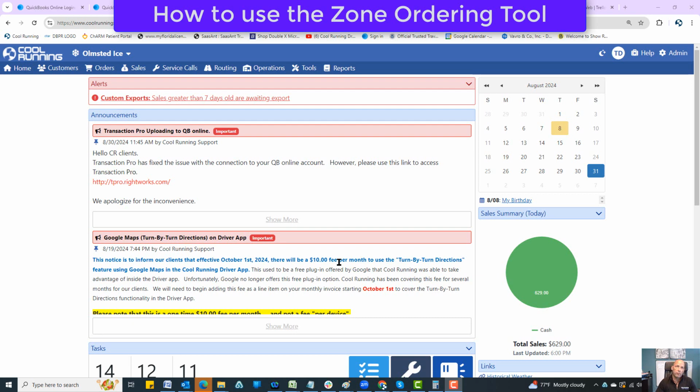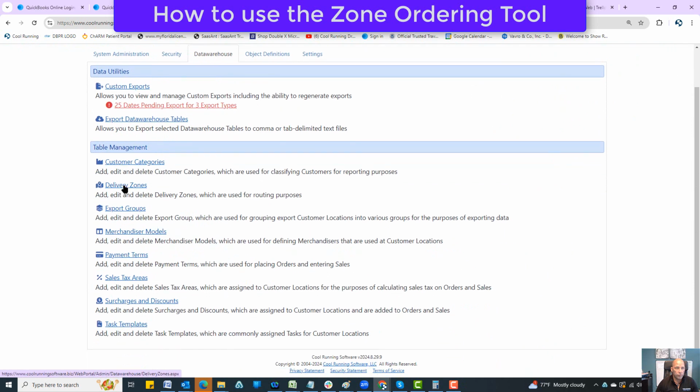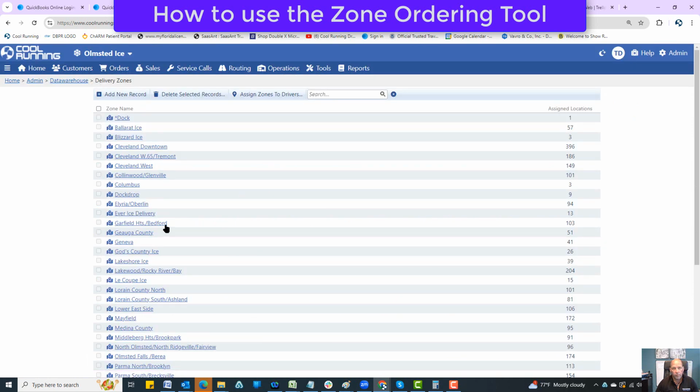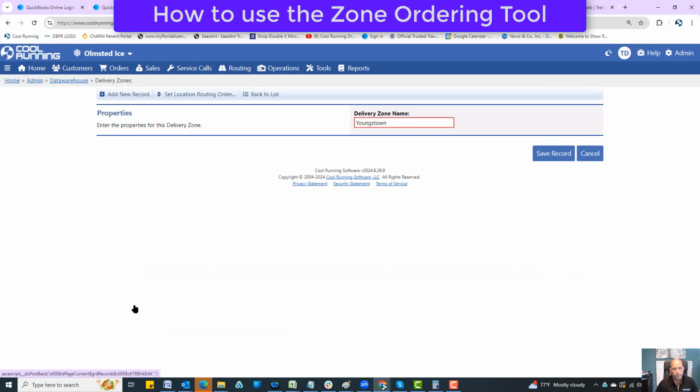Okay, so first thing you have to do in the zone ordering tool is actually set up the ordering of that zone. To get into your zones, you want to go to Admin, then Data Warehouse, and then go down to your Delivery Zones. I've got a lot of different delivery zones here, so I'm going to pick one that's on the smaller side.